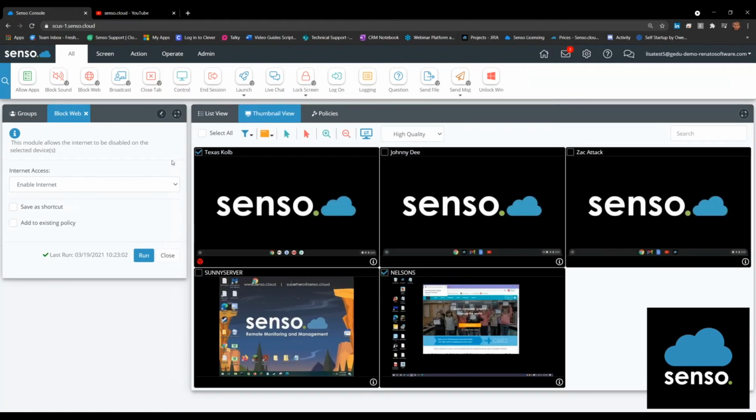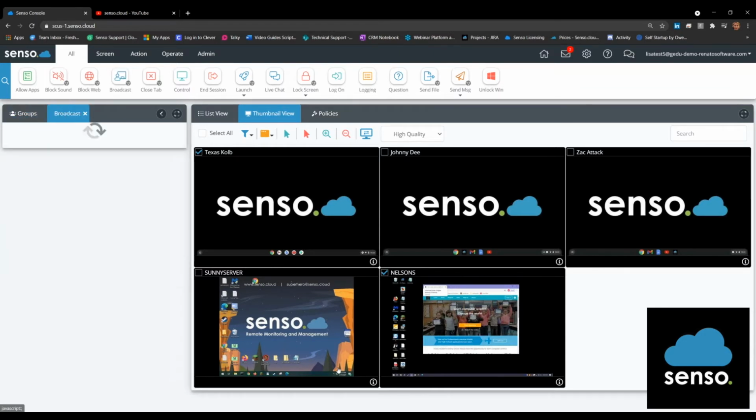When you want to run this or any tool on multiple devices, you will want to be in this thumbnail view and choosing those check boxes there. Because I was in that screen view, it only re-enabled the internet on that individual device. If I want to enable the internet on this device, I would then select it, and there it goes. It's removed.